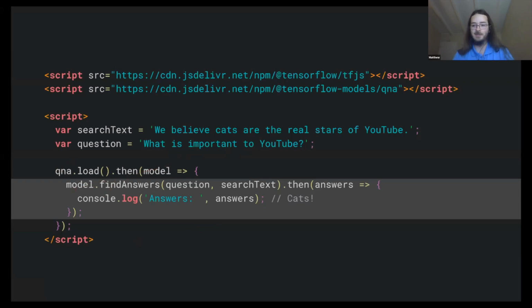So that really covers it, and our other models are similarly easy to use. For some of the vision ones or the image-based ones, you can usually give them a document element, like an image tag or a video tag, and they can run on that and provide you with classifications or key points or things like that.